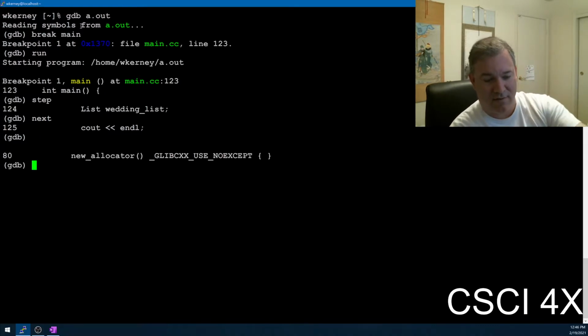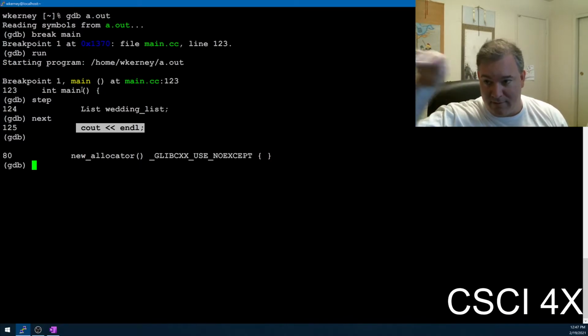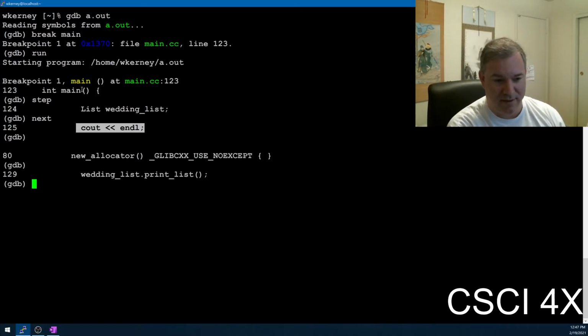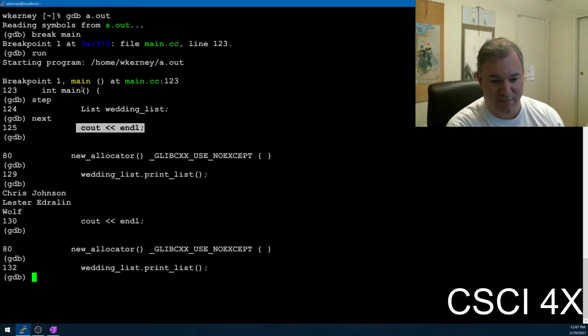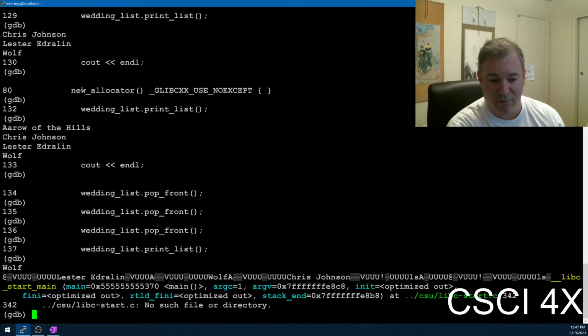And so next, like this is a function call, right? When you do cout double left arrow endline, that's a function call. If I did step, it would go into the standard library source code for cout. I don't want to do that. I don't care. And so I'm going to hit next, which goes over it instead of into it. And I can hit next again, next again. It prints the list, next again, and I'm kind of going like this through the code.